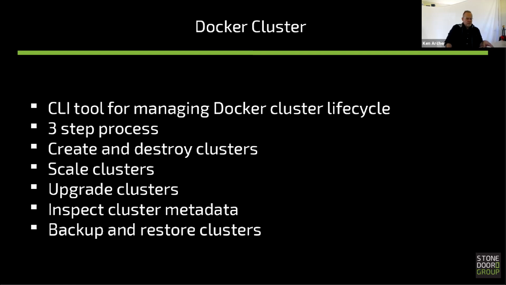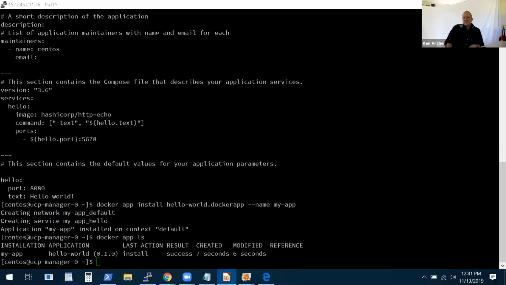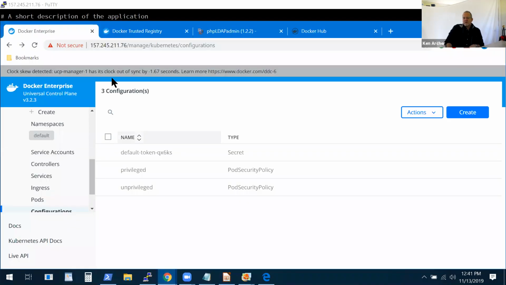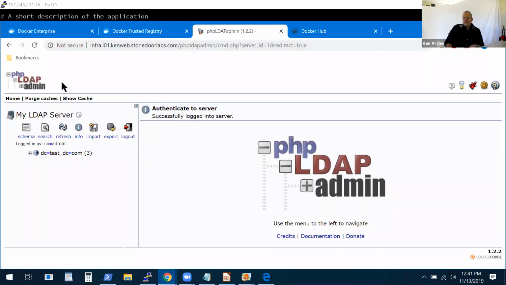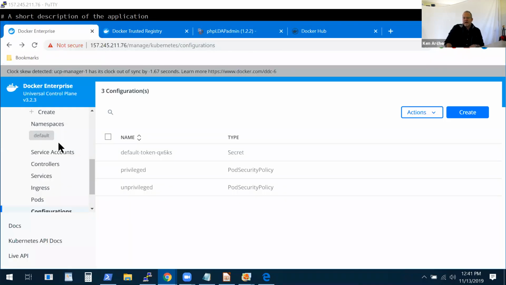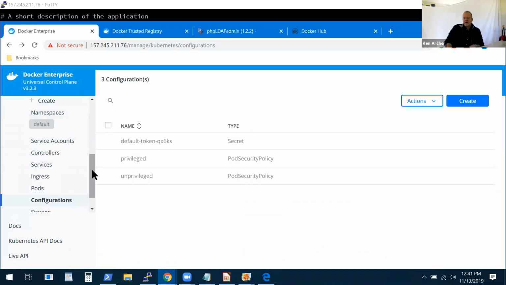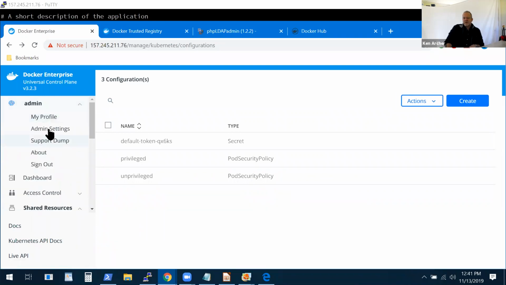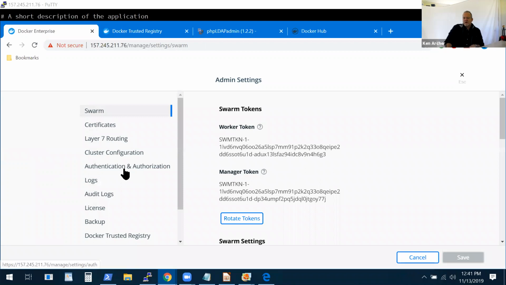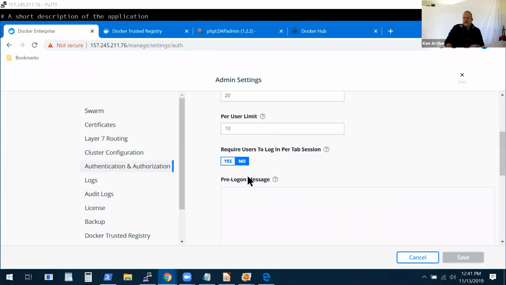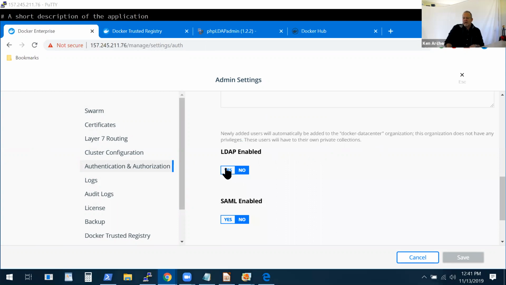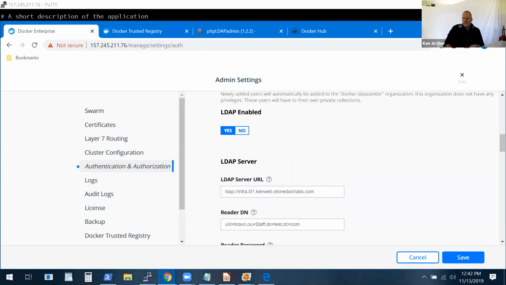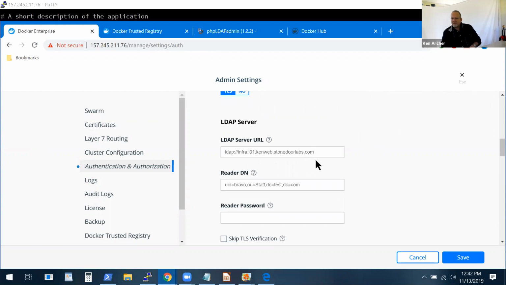So I want to get into a quick demo of Docker's capabilities with LDAP. I have an LDAP running over here, and I have my Docker UCP. And I can set this up in my operations in admin settings under authentication and authorization. I can set that up to run LDAP. And then I can set up my LDAP server.